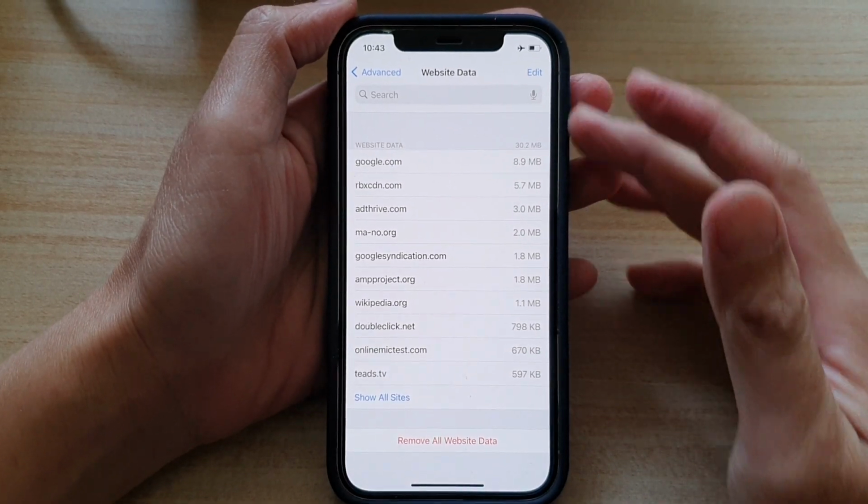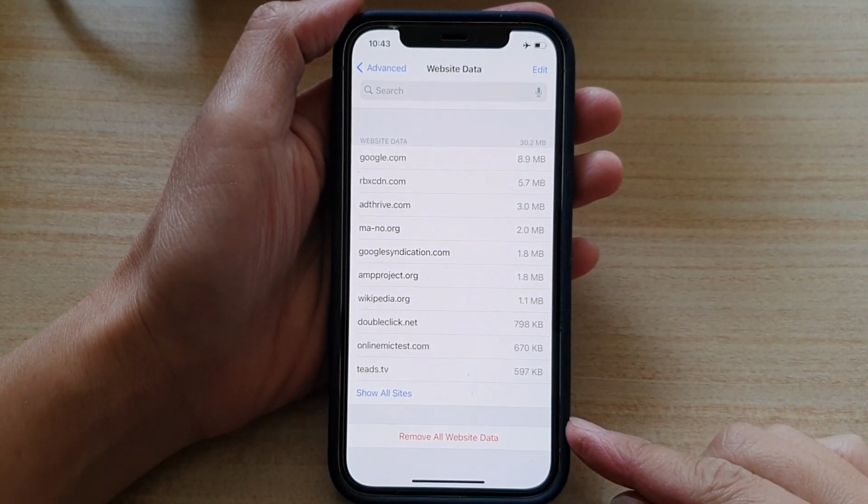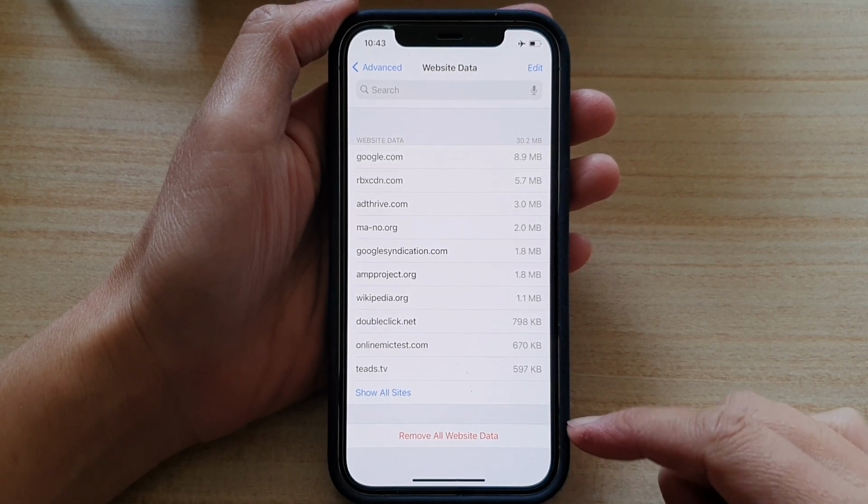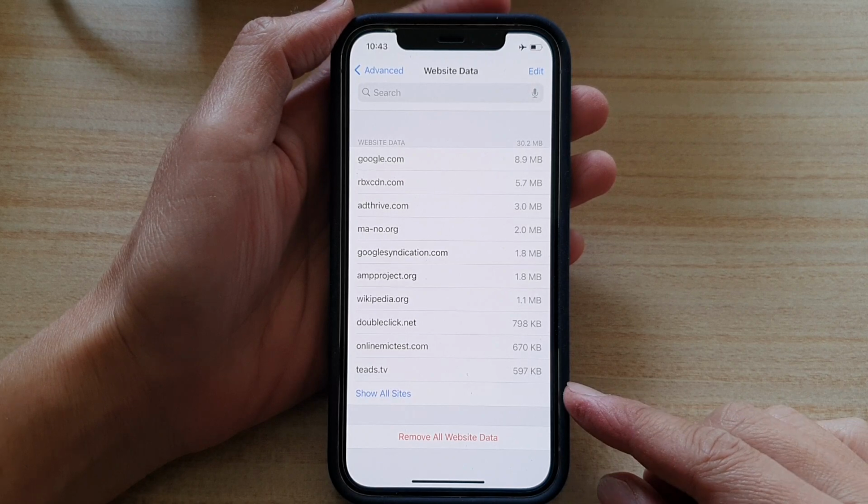Hi, in this video, we're going to take a look at how you can remove all website data in Safari on the iPhone 12 or iPhone 12 Pro.